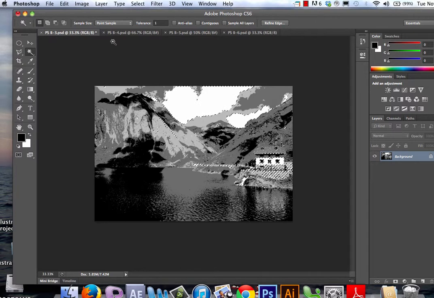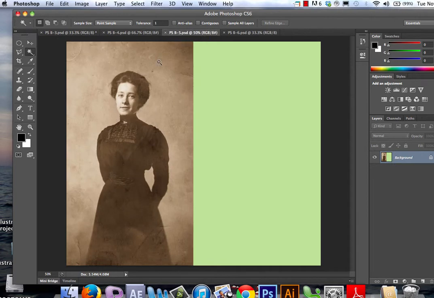For the next portion, I'm going to show you how to actually work with a feathered edge. And again, we're going to go to that file. And you can see the actual image. It looks like an old-time poster image of a woman in a dress.